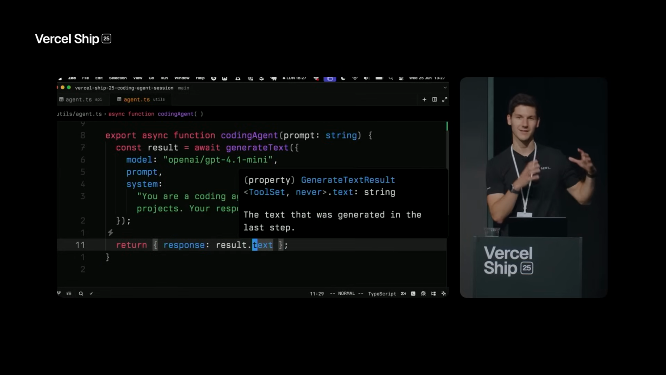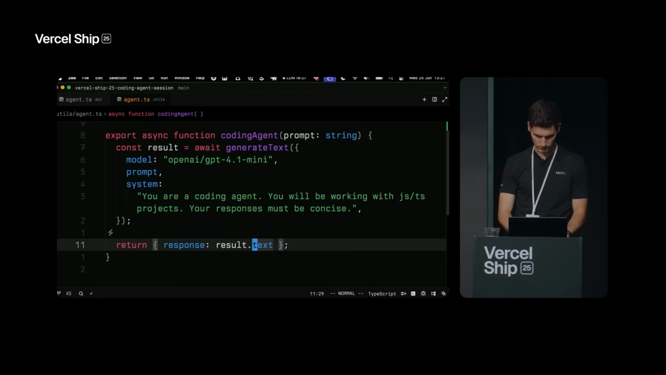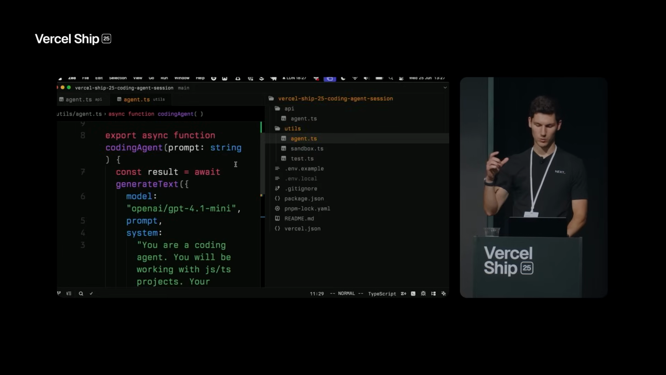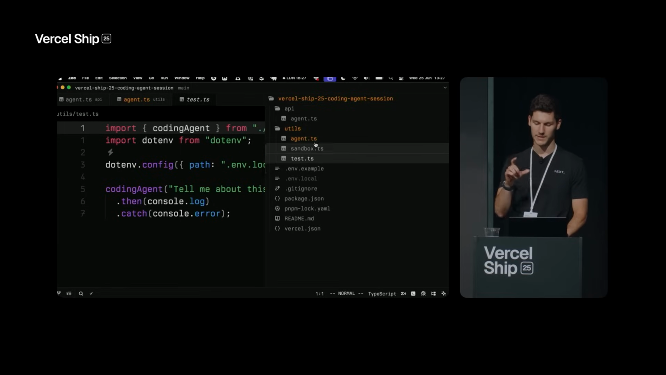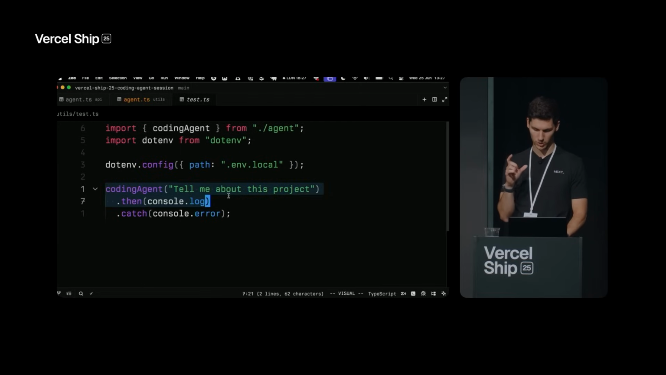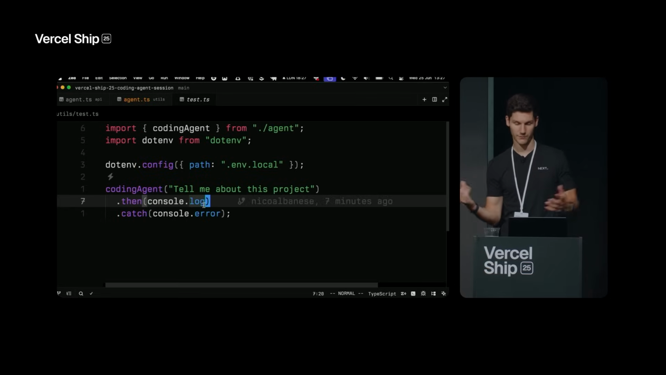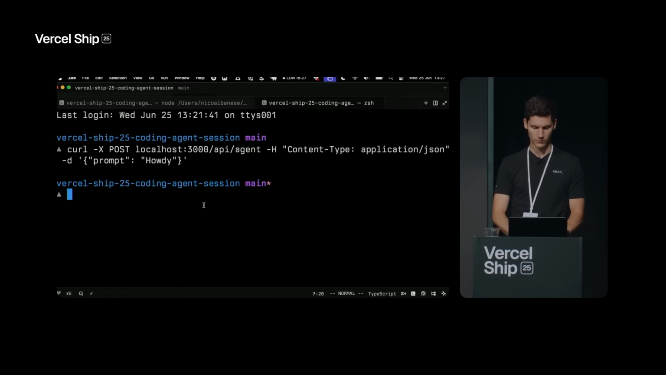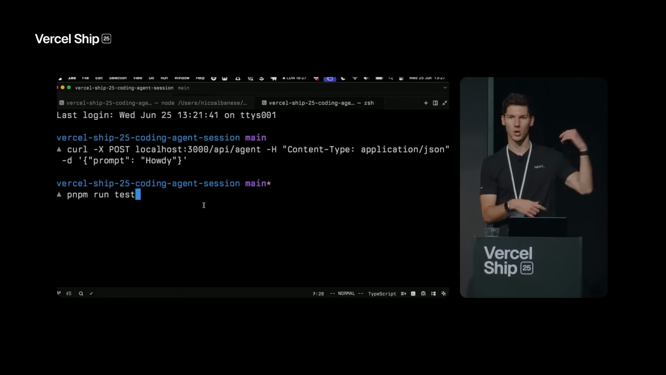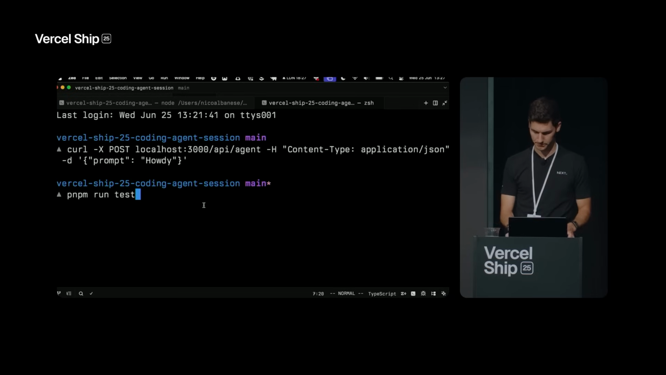So instead of having to run our dev server every single time, I've created a test file in that same directory, test.ts. And in here, we just call our coding agent, and then we log out anything that we return from that file. So in this way, we can run in the terminal npm run test, and that will call our agent rather than having to write a curl request every single time.